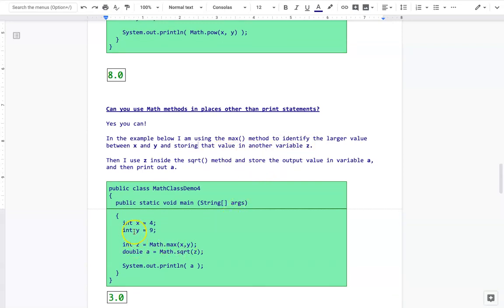So let's go ahead and see what happens. So here we go. int x equals 4, int y equals 9, int z equals Math.max(x, y). So now I have this expression over here. I'm going to figure out which one of those two is larger, and then whichever value is larger, I'm going to store that in z.